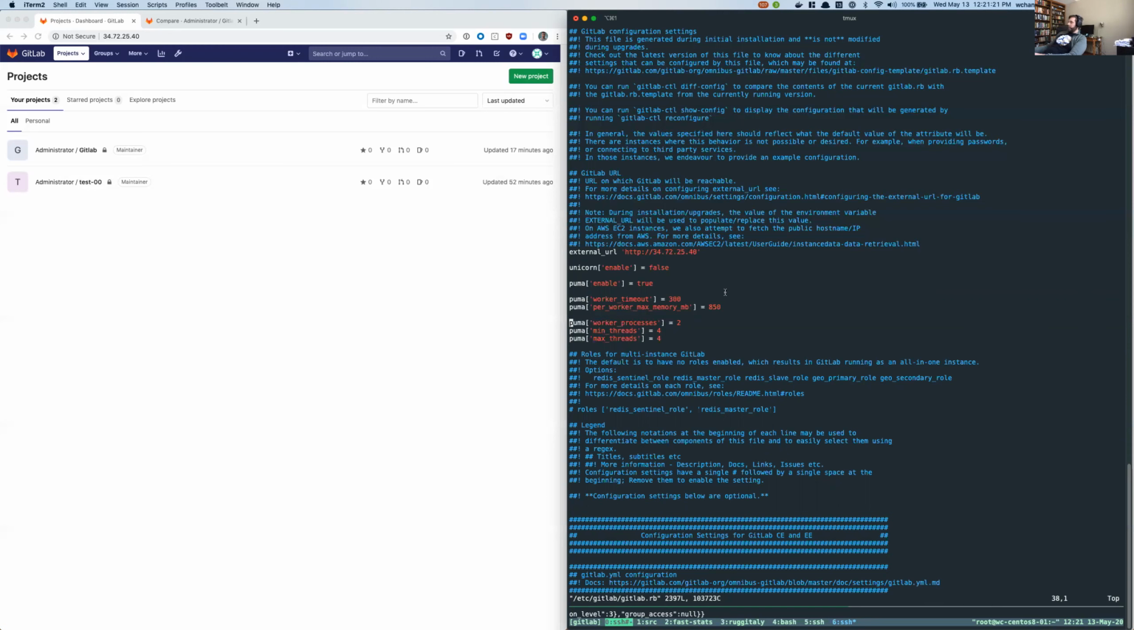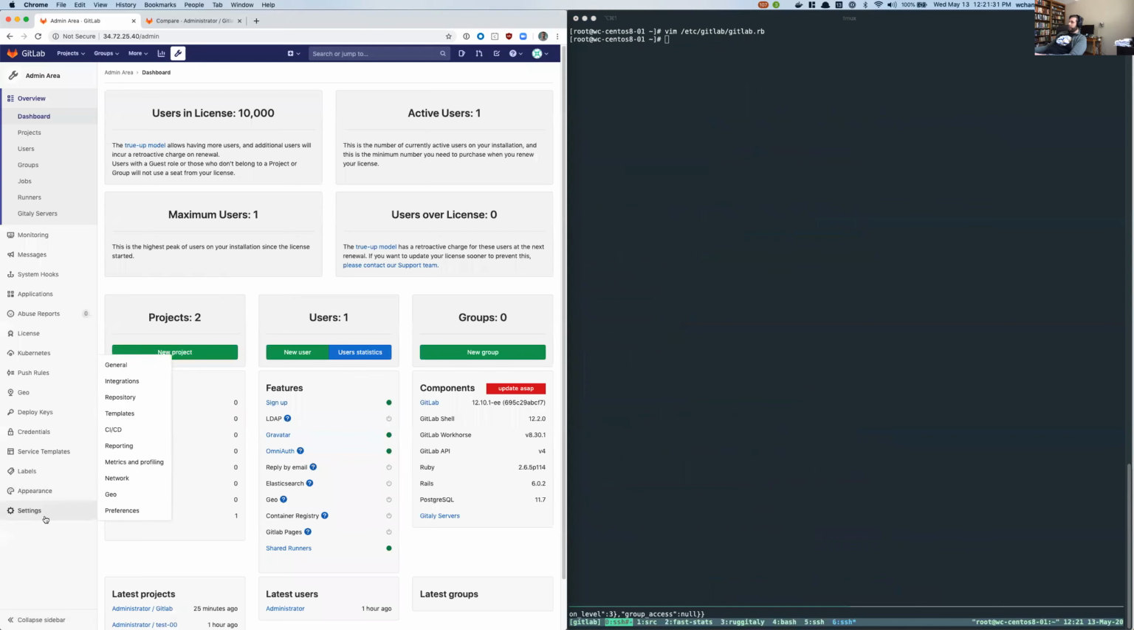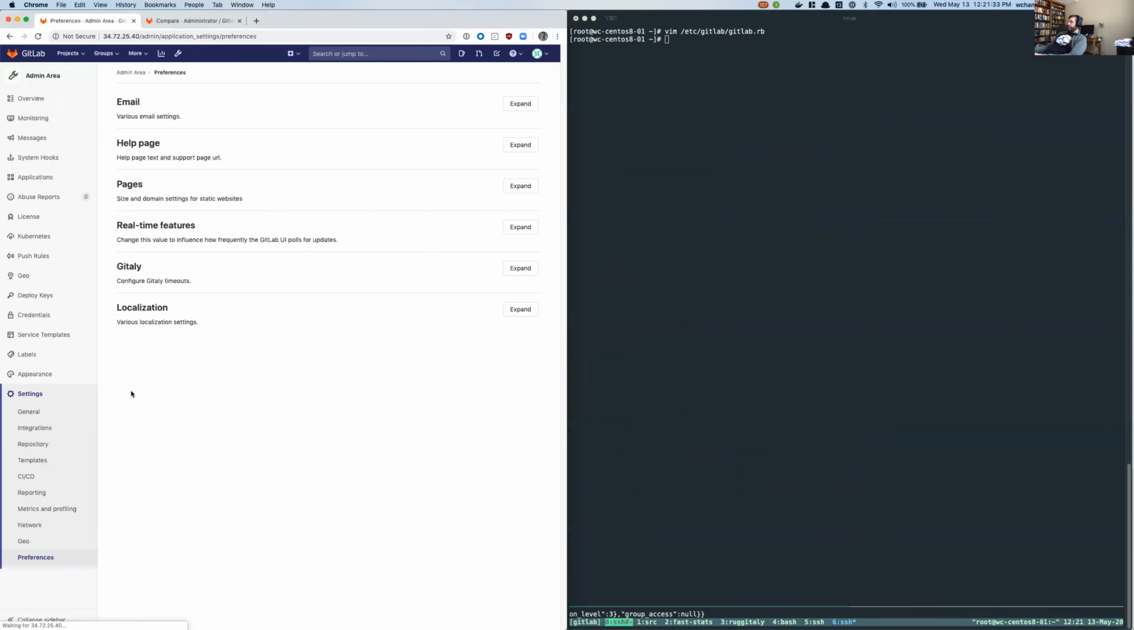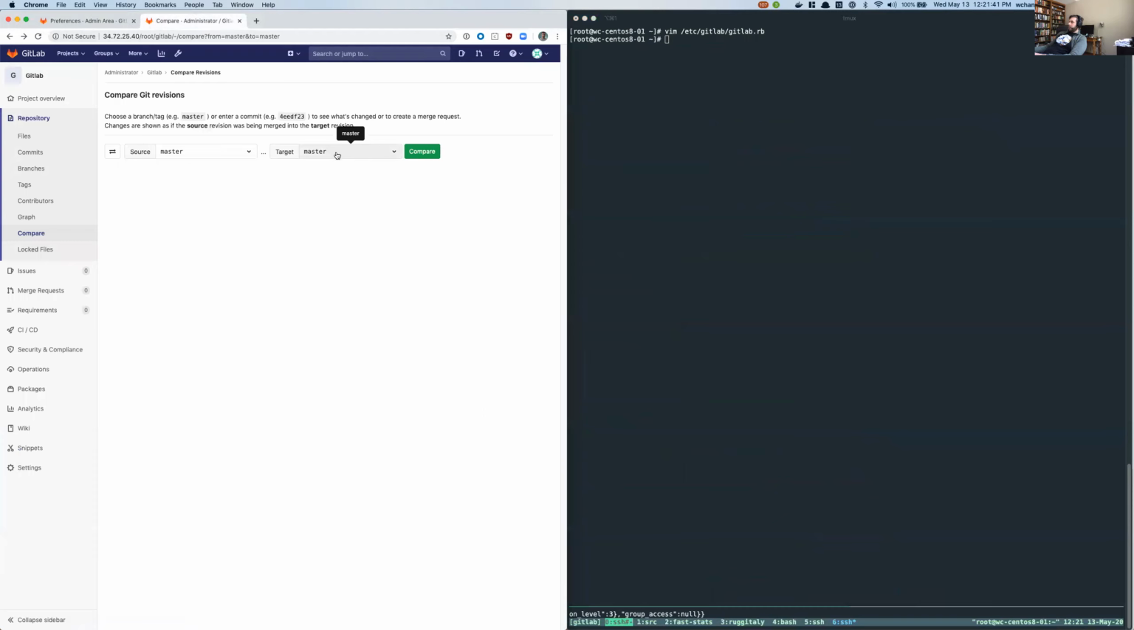So how do we handle requests that take a long time? As it turns out, we just hard code a time limit. You saw in gitlab.rb, I set the worker timeout to 300 seconds just for that example, and I've set my Gitaly timeouts to be 250 seconds. So really long. Now what I want to do is take a query on the GitLab repo that will take a long time. So let's take version 6. Come on.